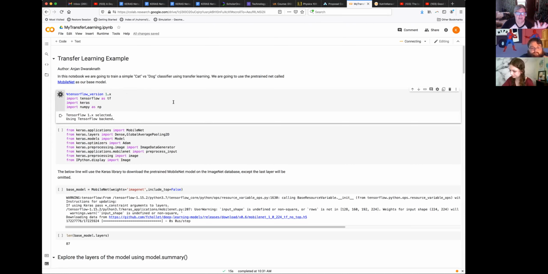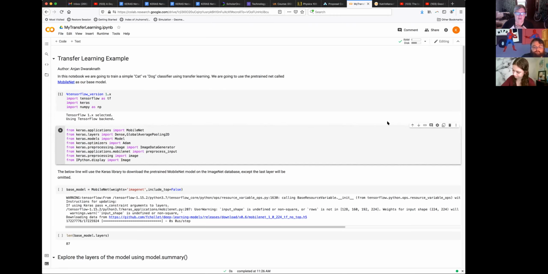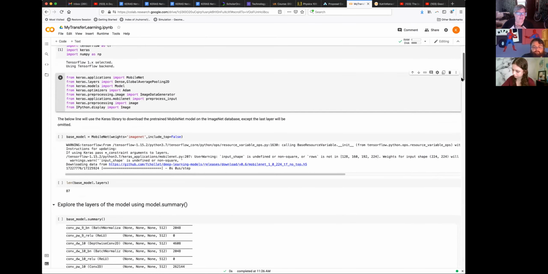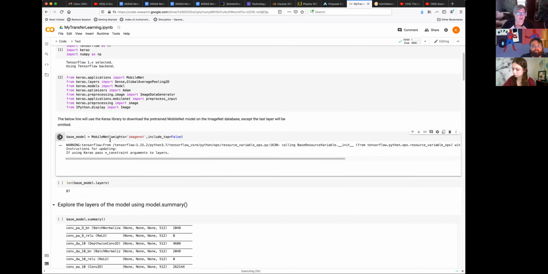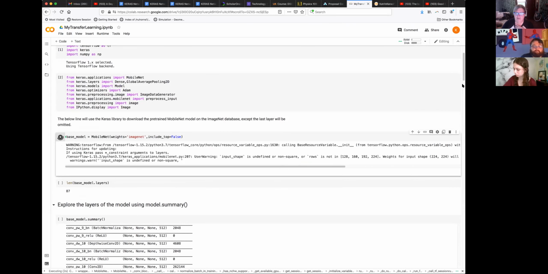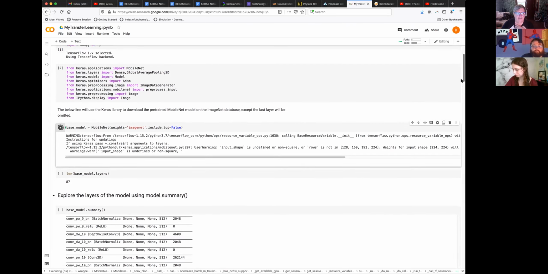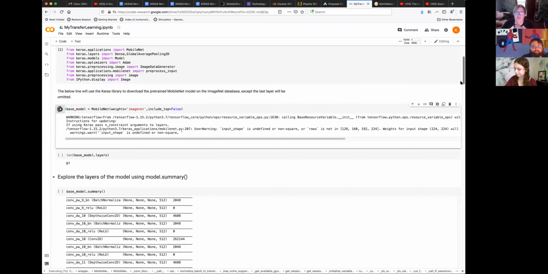So again, the same kind of thing. We're importing TensorFlow and Keras and NumPy, right? All start the same. There's a lot of little things here that are being imported. There's MobileNet, which is a particular neural net. There's all kinds of other things being imported here for this network. Okay, I'm just going to run through a few of these. They're actually importing the weights from the MobileNet.